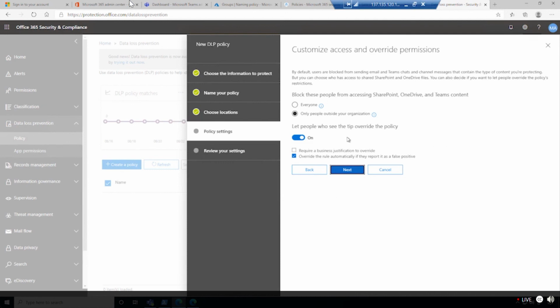In this case, we have the tip override set to on. If someone would like to override the definition, let's select that option that requires business justification. Also important, if there are any other rules that can flag false positives, we should be able to override this definition.